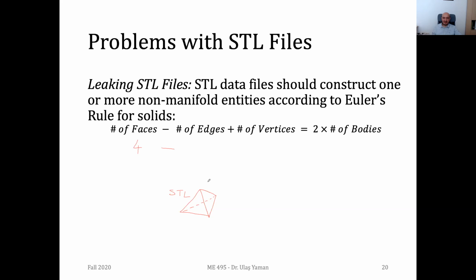What about the number of edges? 4. Again 4. Oh, you said edges, right, sorry. 6. 1, 2, 3, 4, 5, 6. Yes, this is 6 edges. How many corners or how many vertices? 4. Yes, we have 4 vertices. So let's check whether this is fine. It is 2, which is equal to 2 times 1. Since we have just a single body, we can say that this is okay, there is no problem.